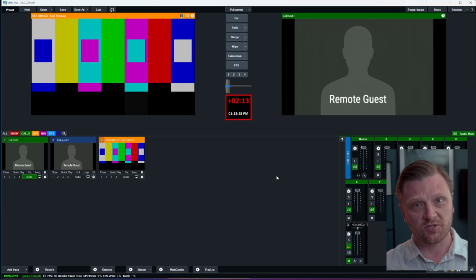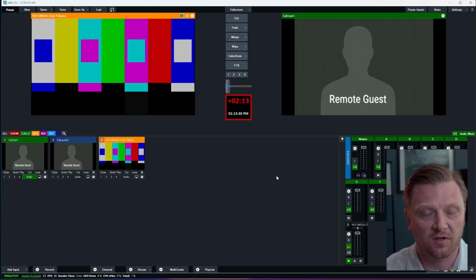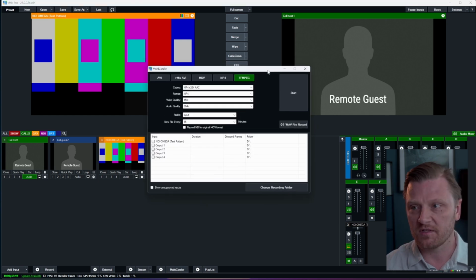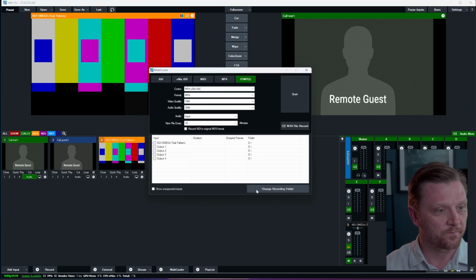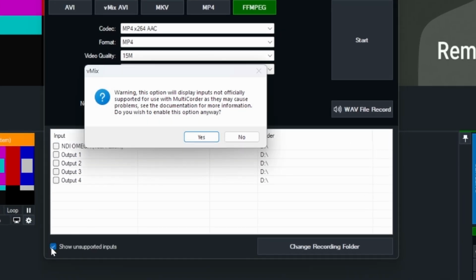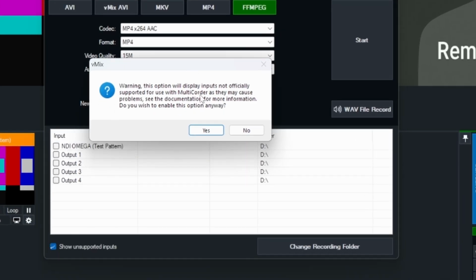So how do we make sure that all of our vMix calls, when they're recorded, are also at that frame rate? We're going to use the multicorder. The multicorder looks something like this. Down here, you have your inputs. And even though I have vMix calls in the multicorder here, they don't show up. If I click Show Unsupported Inputs, it's going to give me a warning. This option will display inputs not officially supported with multicorder as they may cause problems.